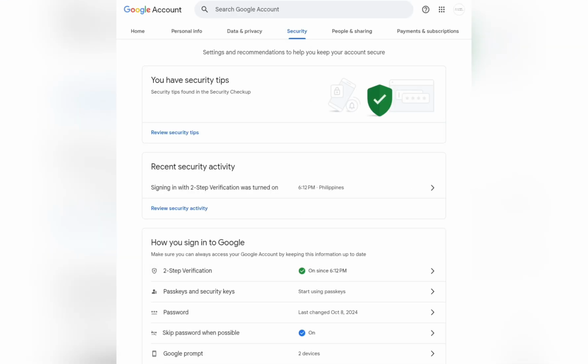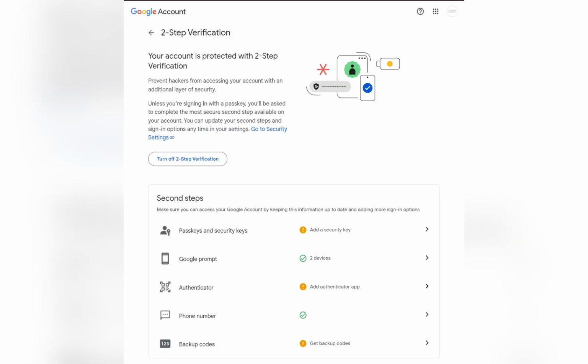On the security page, scroll down until you find the How You Sign Into Google box. Within this box, click on Two-Step Verification. Once inside the Two-Step Verification settings, scroll down. You will see a section titled Backup Codes. Click on Show Codes or Get Backup Codes.